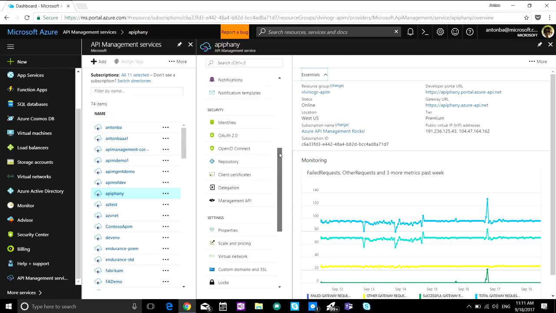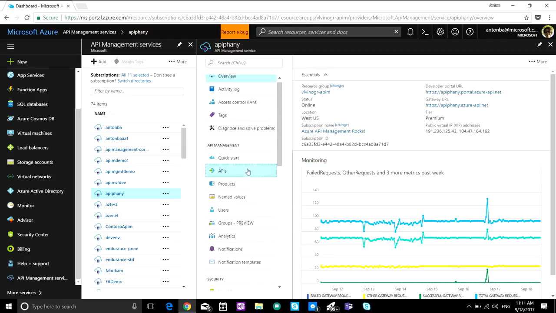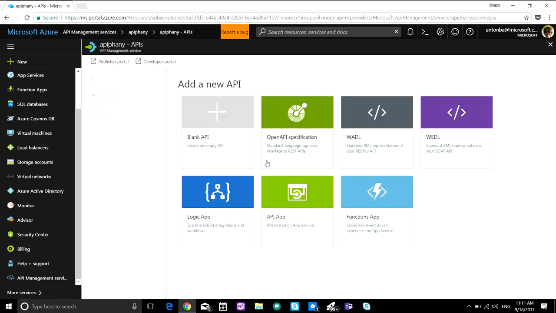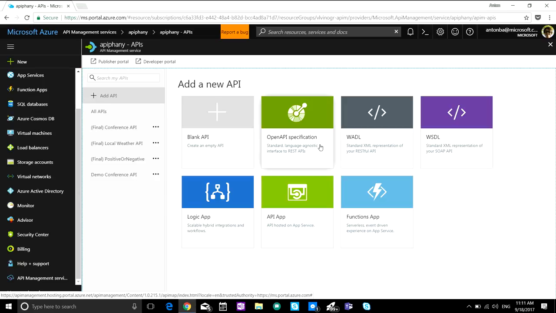But probably the most interesting from the UI is our new APIs and policies configuration experience. We've completely redesigned that. Starting off, we've made it much easier to get started, not just by importing OpenAPI or WSDL files, SOAP APIs, but also importing Azure resources, for example, logic apps, API apps, or function apps.